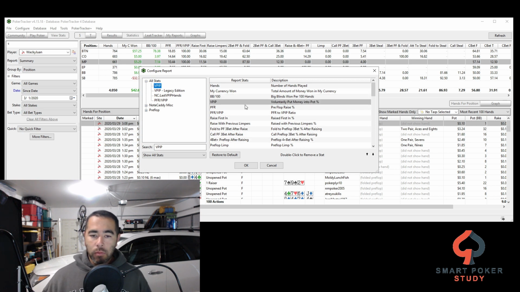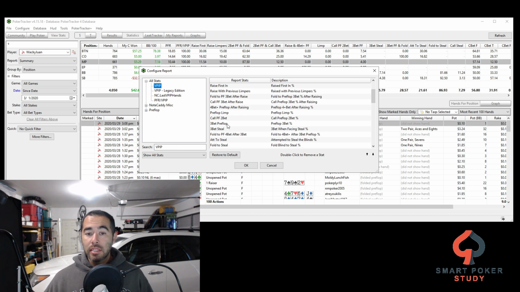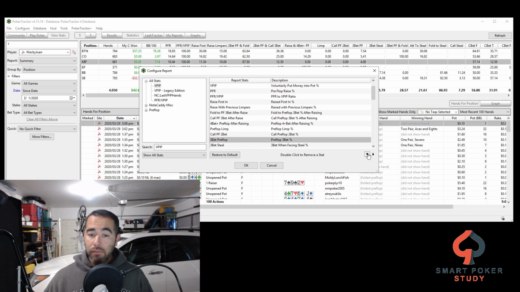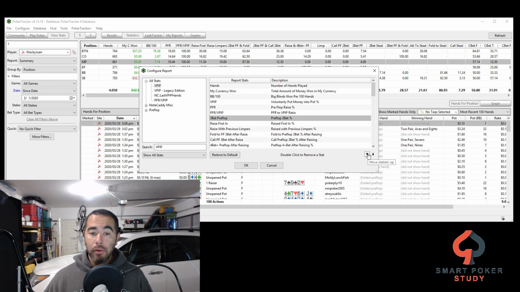But let's say for some reason, you're really focused on your three betting pre-flop now. You already have the stat. If you just click this arrow and start moving it up, it's going to move it from right here all the way to the left just after PFR.